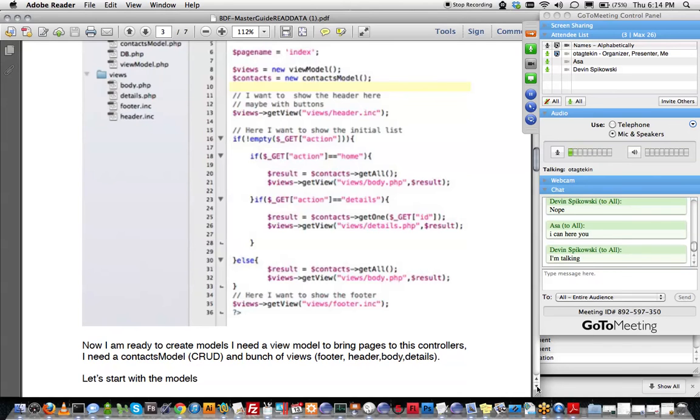Okay, so on line number 16, if the action equals home, then I'm doing something. Or if the action equals details, I'm doing something else. So basically, on the first part, between line 18 and 22, I'm loading the data into body.php. You see that result equals context getAll. GetAll is a method inside the context model. I'm getting the results from that method. I'm loading the result into that view. I'm displaying the results.